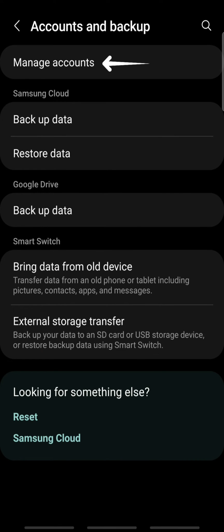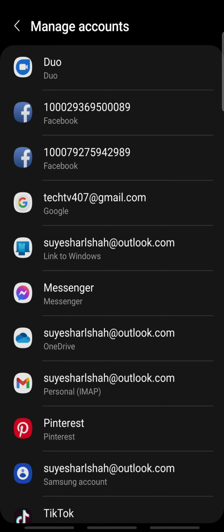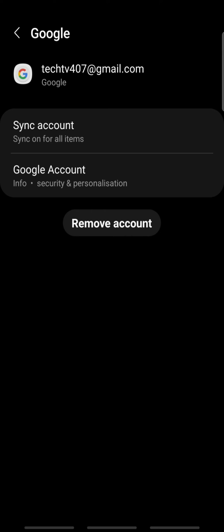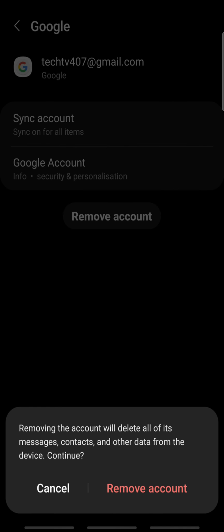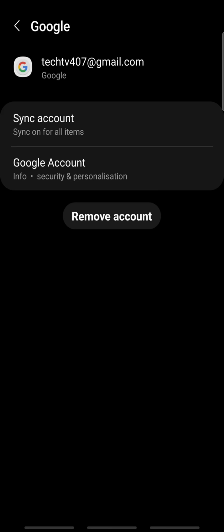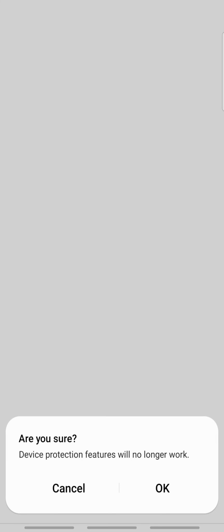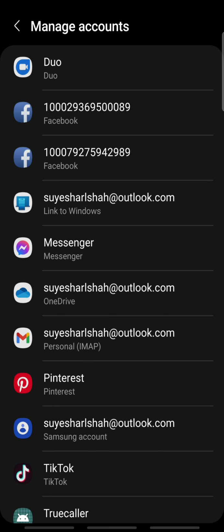Similarly, tap Manage Accounts. You will be able to see all your accounts logged in to your Android device. Here, find your Google account that is signed in to Play Store and tap on it. Once you do that, tap Remove Account and tap Remove Account again to confirm. For further confirmation, tap OK and verify your identity.